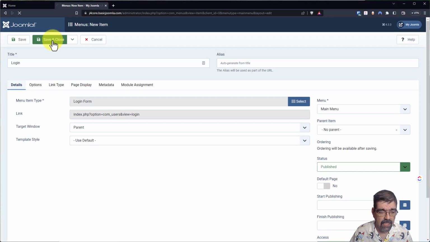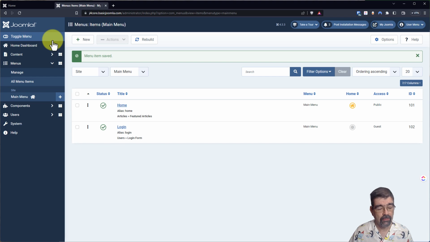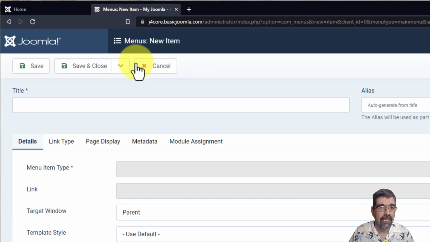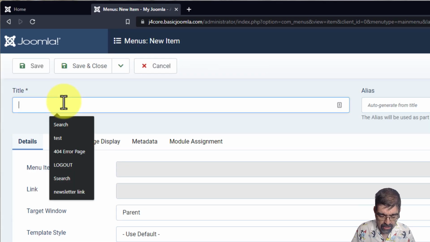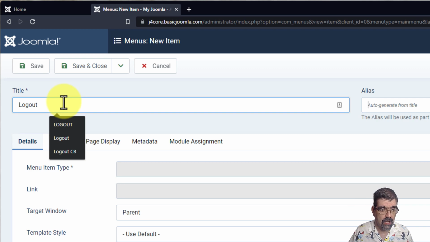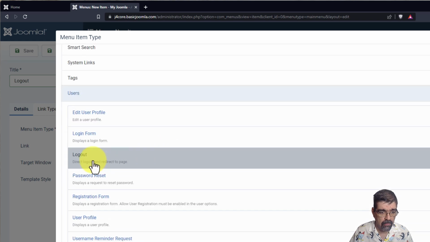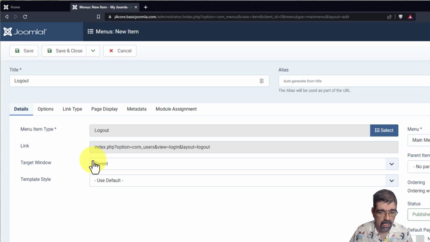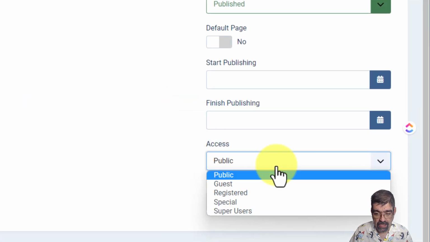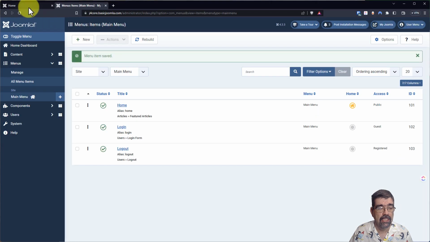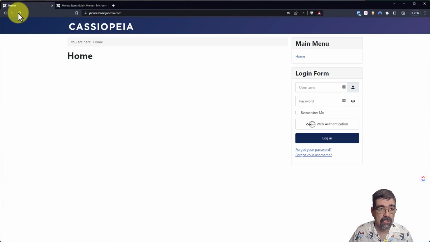All right. Now, let's also make a logout button so something appears in its place so people can log out of the site when they're logged in. Let's go to New for a menu. We'll call it Logout. The menu type is going to be Users, and we're going to go to Logout and make sure that the access is registered. We'll go Save and Close, and now we'll go back to our home page and refresh.